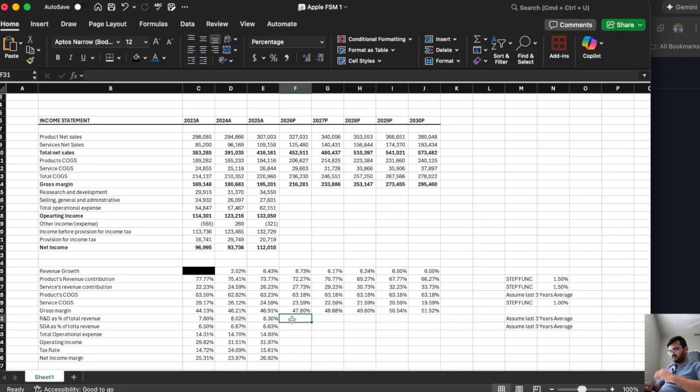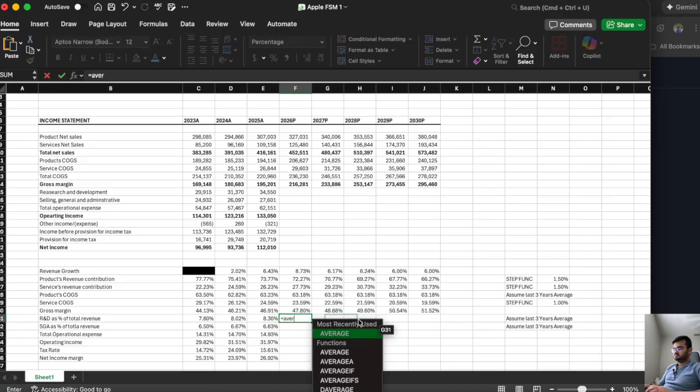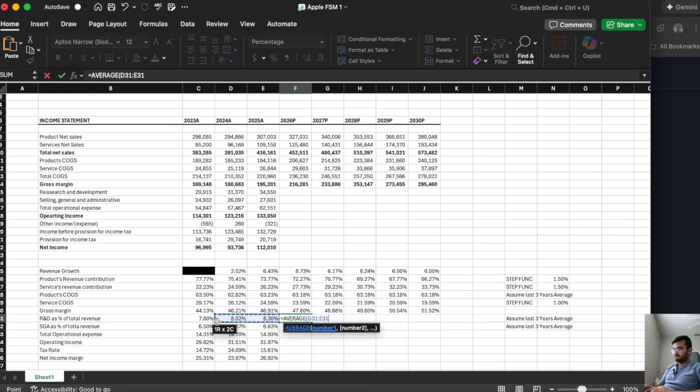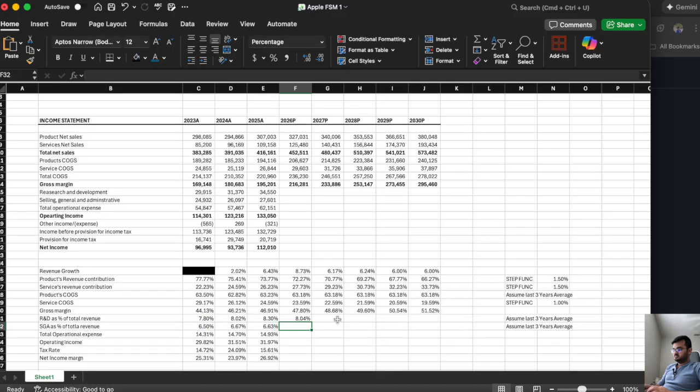Or if you think that Apple will go all bang on for the next 5 years in R&D, you can even consider a step function and increase it by, say, right now it's 8.3. Next year it might be like 8.5% or 10% or whatever. You can increase it. But for a safer assumption, I will just consider the average of the last 3 years for this, and then this, and then this.